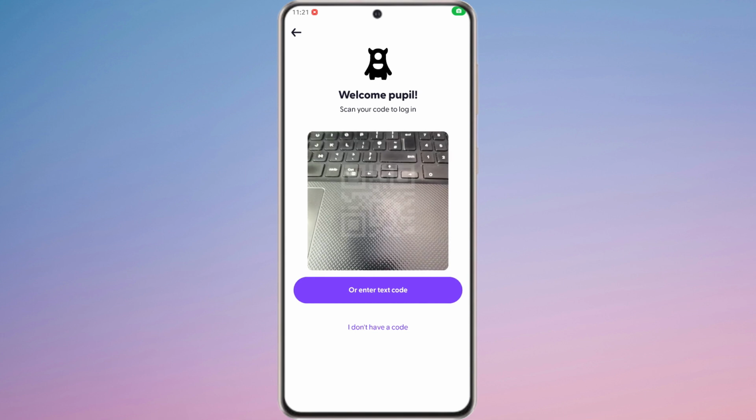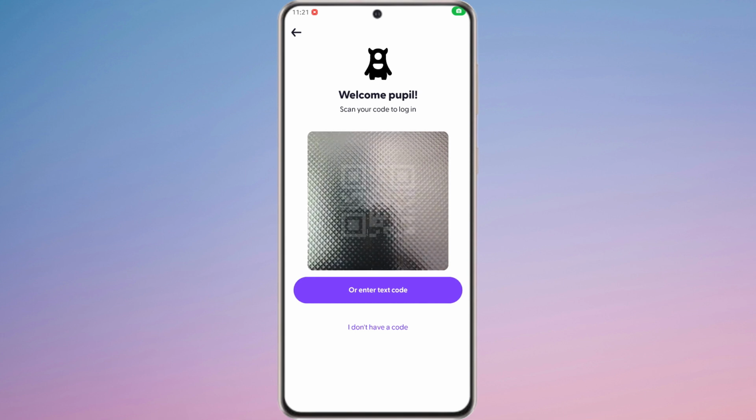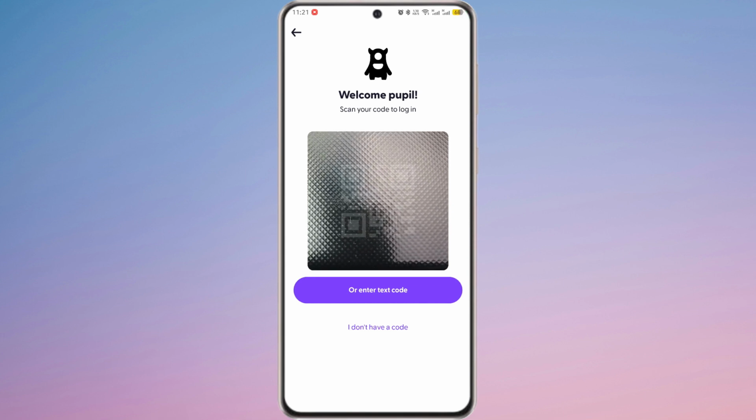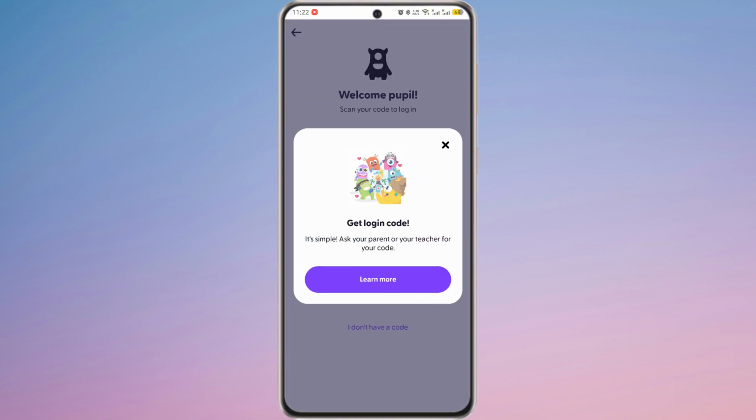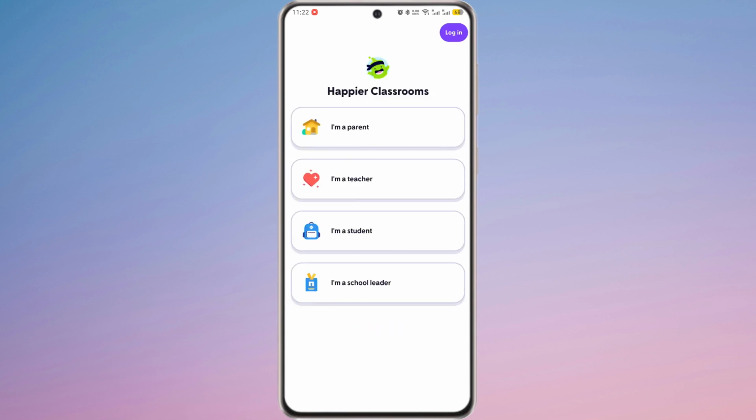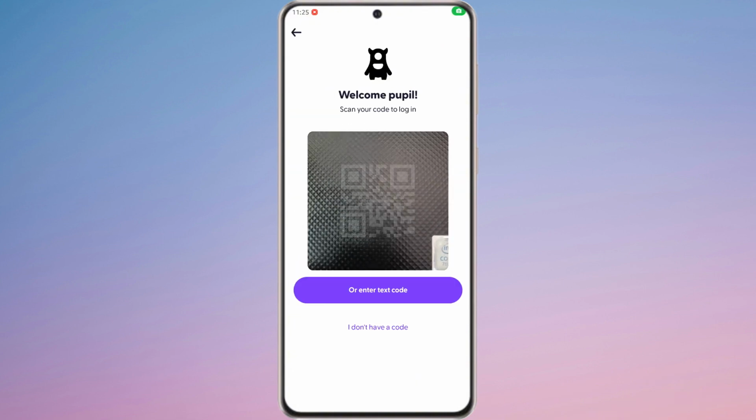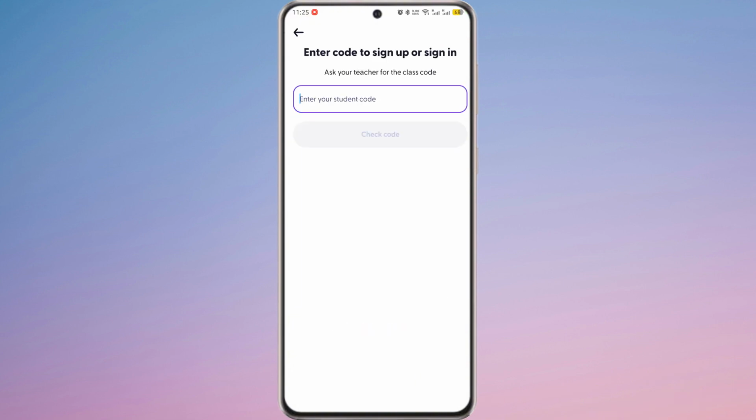Next, you will be prompted to enter a class code. This code is provided by your teacher and is required to join your classroom. You can either type the code manually or scan it if your teacher has provided a QR code. After entering the code, your account will be linked to your classroom and you will be able to access all your activities, track points, and see classroom updates.